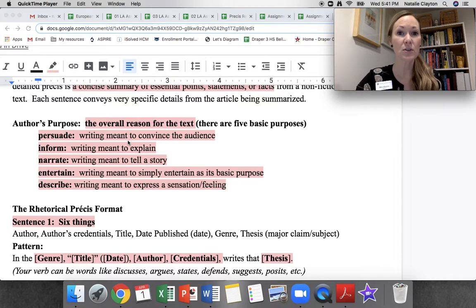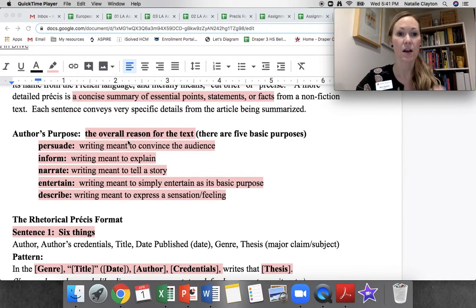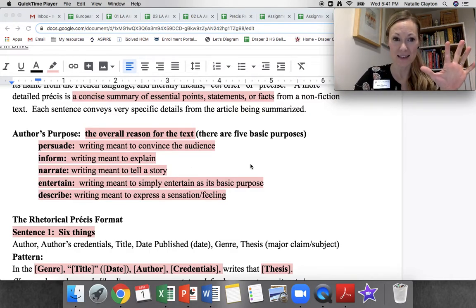You'll also need to know the definition of author's purpose. The overall reason for the text. Very different from the thesis. The thesis is the claim that the author or the speaker is making, the claim that the text is making. So the overall reason for the text is the author's purpose. And there are 5 basic purposes, and we've looked at them as PINED, P-I-N-E-D.